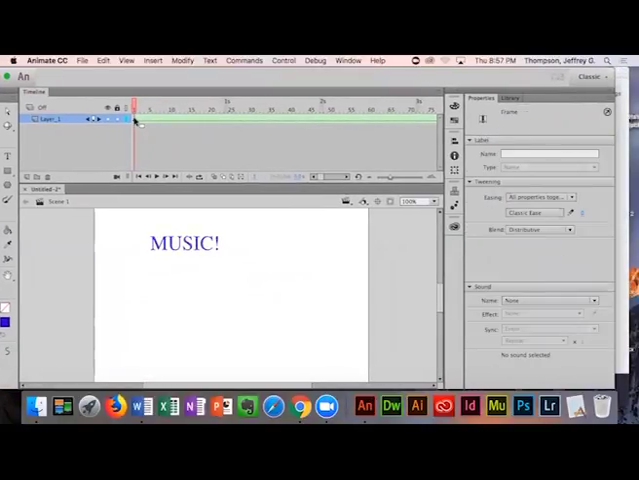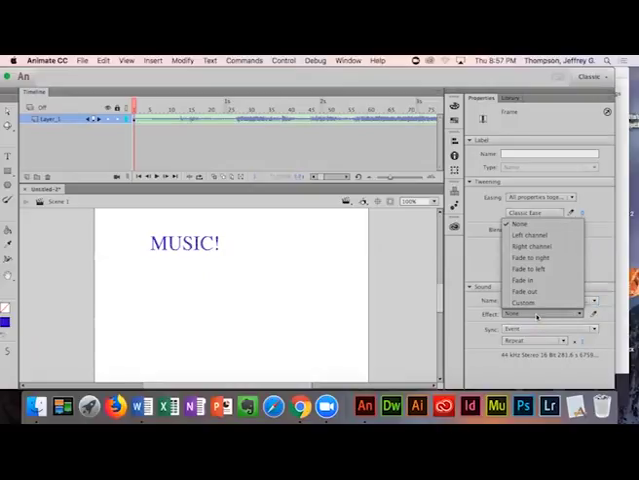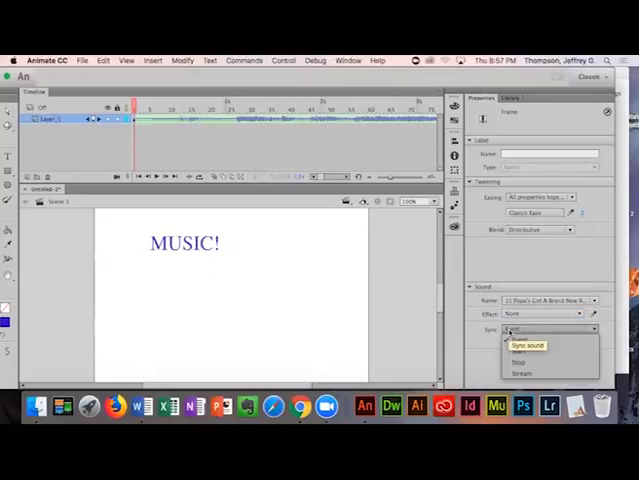So click on the first frame, come down here and look at sound. If it's already got a music file selected and it's the right one, great. If it says none, just pick the one you want. What's the effect? All right, fade in, fade out, right channel, left channel, event, start, stop, stream. We might be able to get the music to stop at a certain point with those commands. All right, so I'm going to play it and James Brown's going to start singing to me.